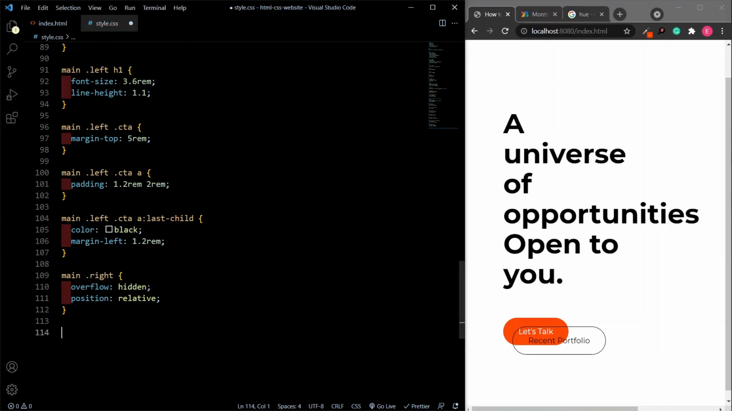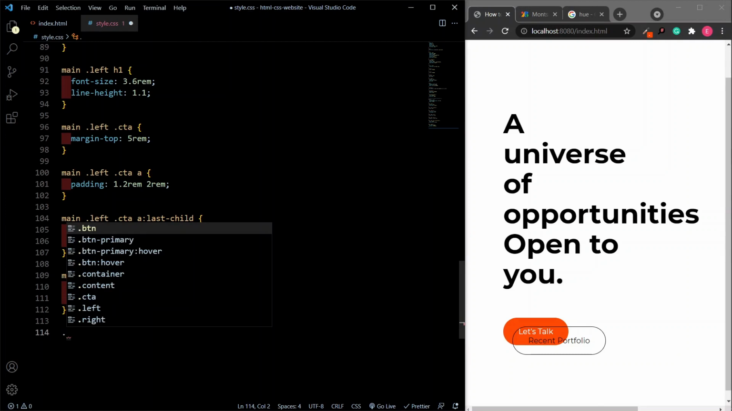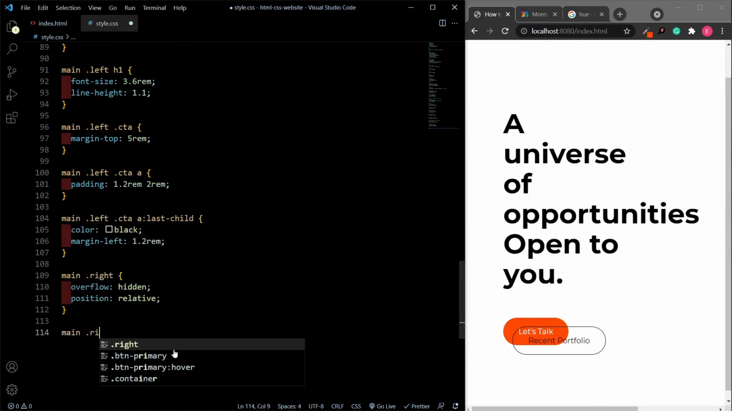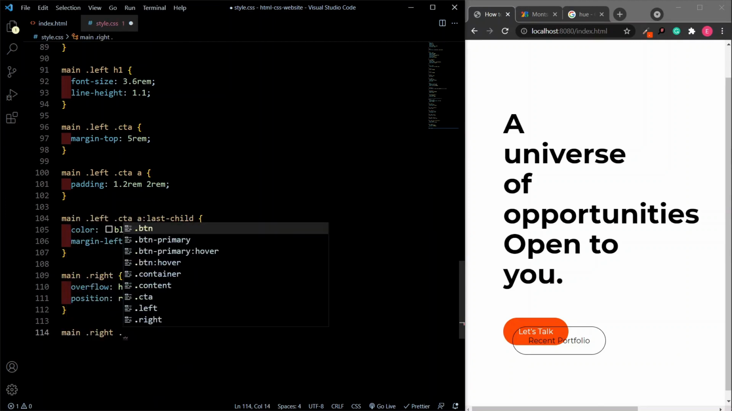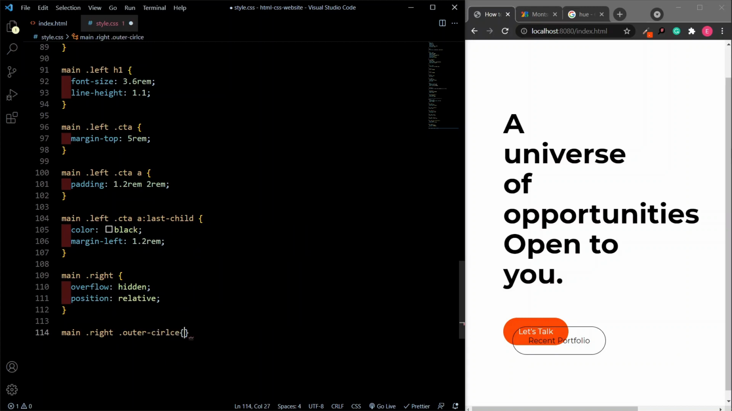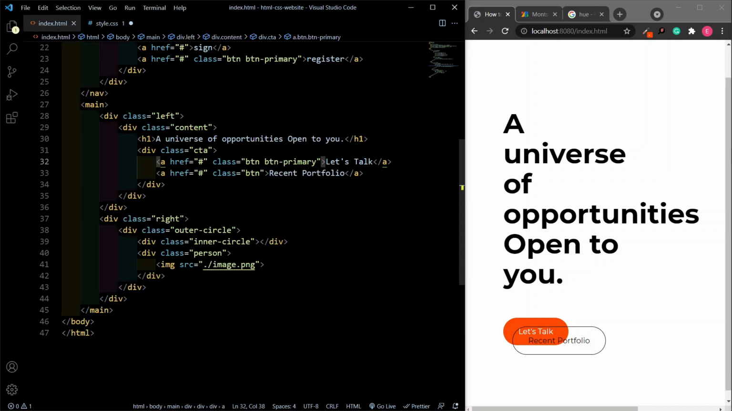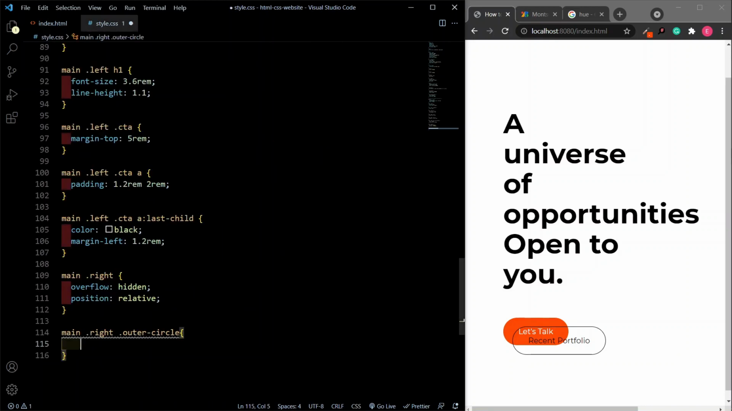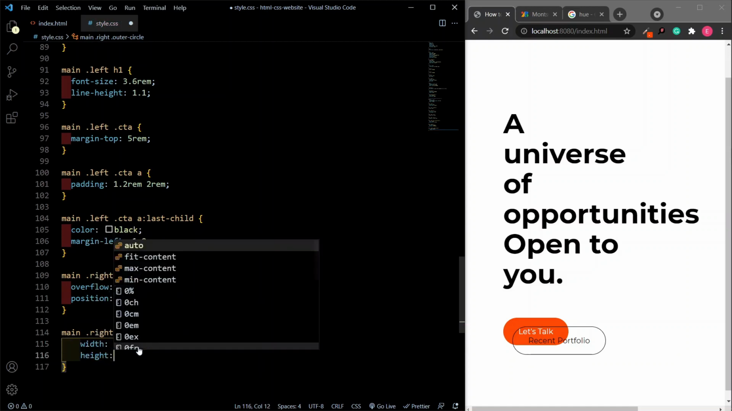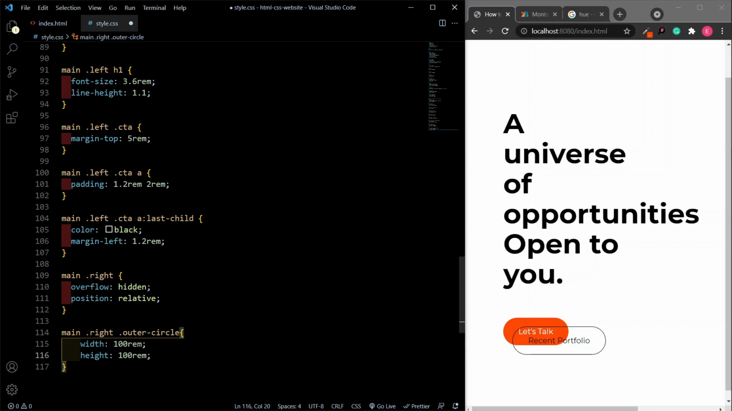Now for the animation, that's the circle changing colors. So main right, outer circle. Remember we gave it a class of outer circle. That is what we are going to style. We are going to give it a width of 100 rem, height of 100 rem as well. We are going to give it that orange background. So that is going to be this.